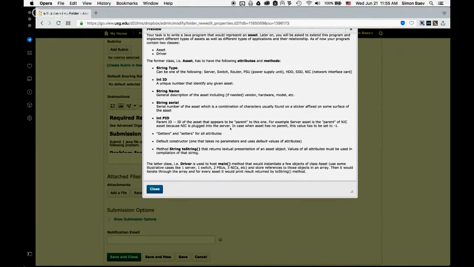So your user will be displayed with a menu asking, would you like to create another asset, or would you like to remove an asset, or would you like to list available assets? And the user will be able to choose one of these actions. For example, a user wants to create another asset.